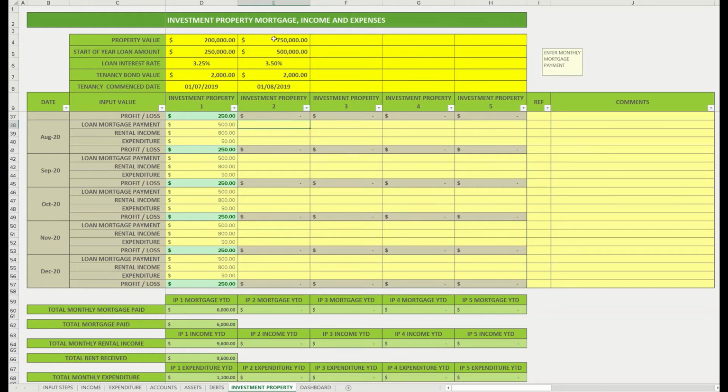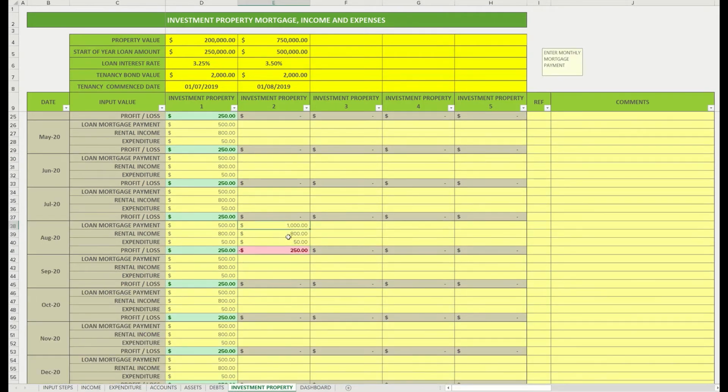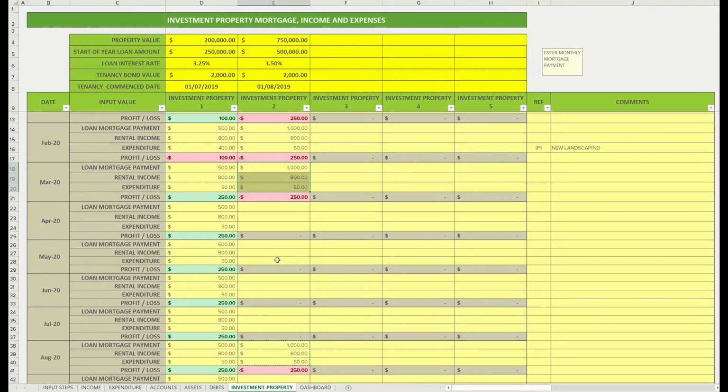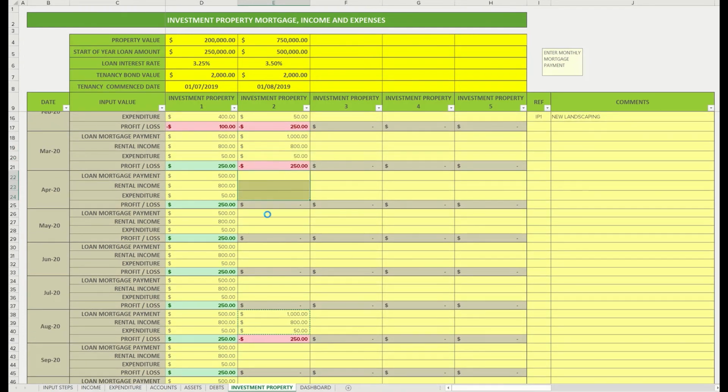Okay, so we're going to be paying quite a bit more on the mortgage payment for this one, so let's call that $1,000. And let's say we are only accruing 800 on this one. So you see there we're losing $200 a month. So this property is negatively geared. I'll put 50 in. So if I fill the rest of the columns in now, I'm just going to copy this down to show you what it does. So we're losing $250 a month.